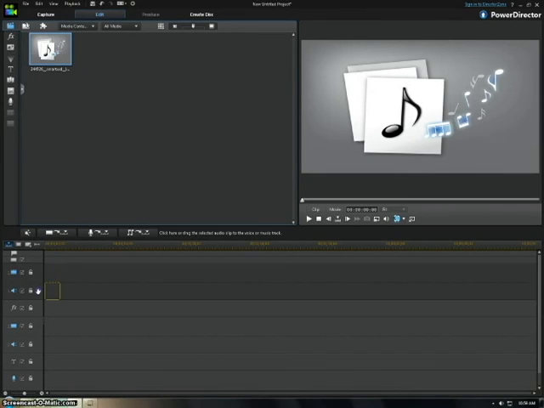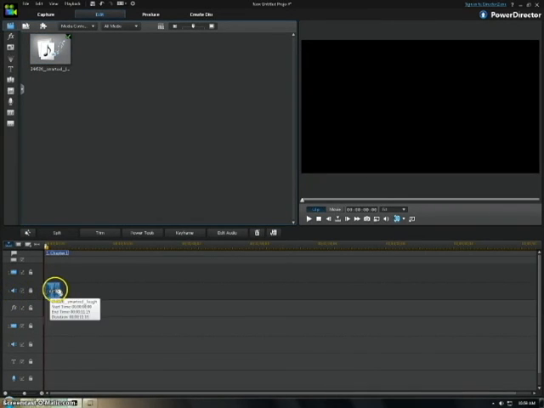And finally, you drag the sound effect to the second row where the little megaphone is yelling. There you go. That is how you add sound effects to your video on PowerDirector.